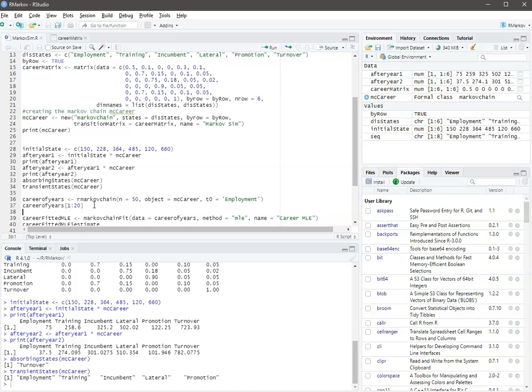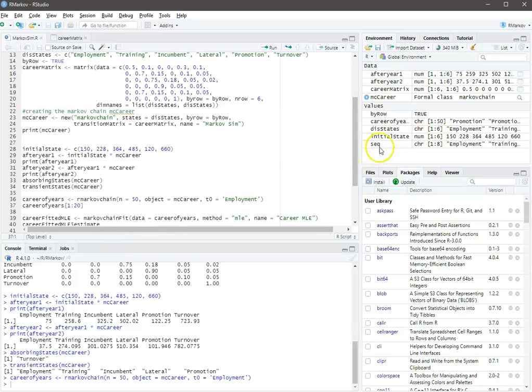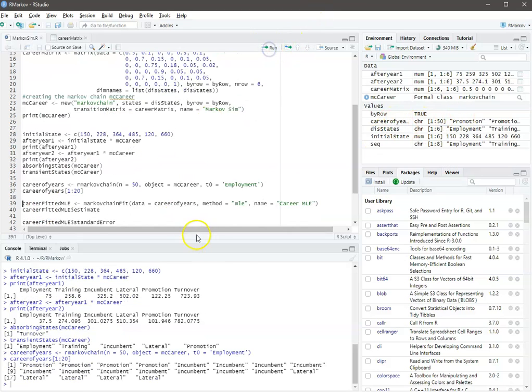So now I want to do a little forecasting, and this is more like internal planning. I'm going to create an object called career of years, and I'm going to have R, using my Markov chain, MC career, forecast 50 states to employment, and what a progression of 15 transitions from states would be. So it's just going to run that, and it's going to create this career of years. And then I'm just going to print 20 of those to see what they look like.